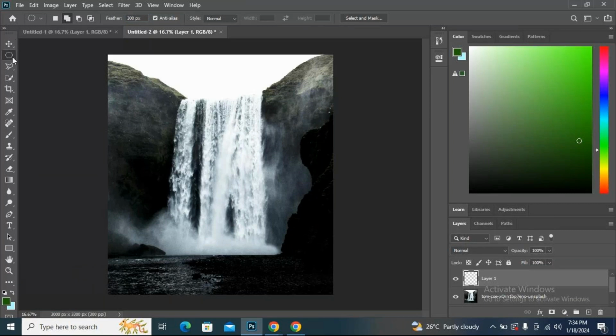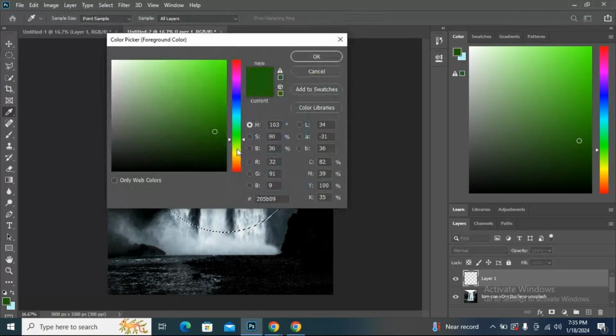So take that 300 and then add it here. Drag it like this. So you will get the shape, so drag it like this. So now select the color, the sun rays color. So I'm selecting this one.